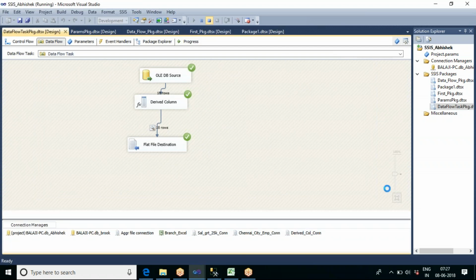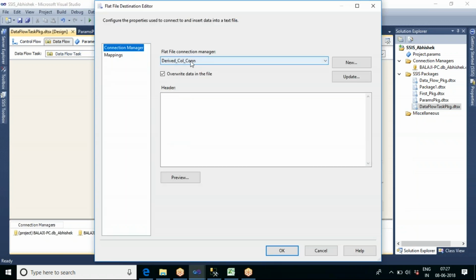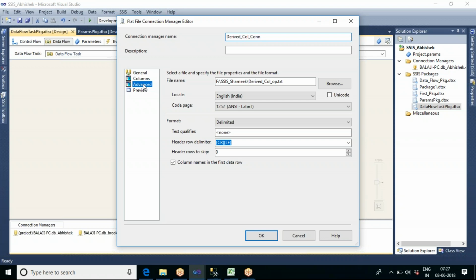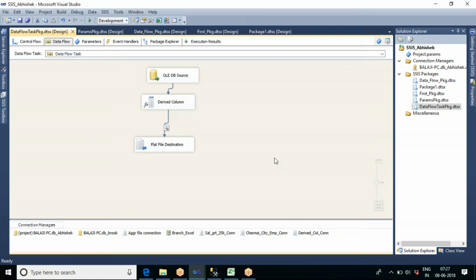First of all, we have to go to the destination connection. In this we have created one connection, the derived column connection. So that's why I'm going to the derived column connection and opening it. And here, in the advanced section, you can go and remove the unwanted columns. Just select that column and delete it. If the respective source column is not there, we can select it and delete it. That's it. Any doubts in this?